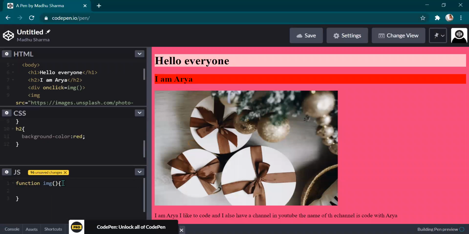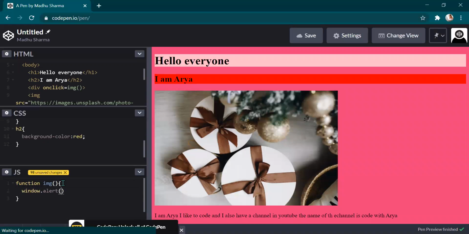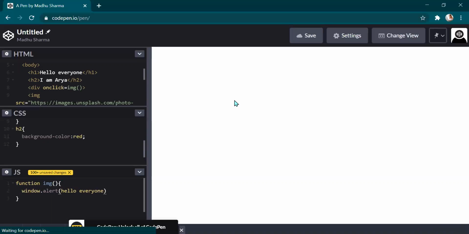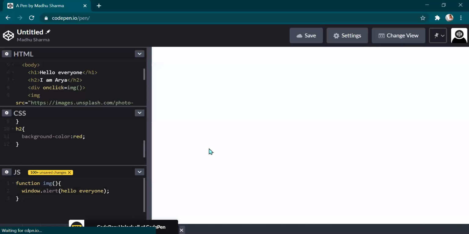Now to add this dialog box, we will type window.alert. Window dot alert. Now add a small bracket and type the text you want in the dialog box, like hello everyone. Now add a semicolon here. Now let's see if it's working.